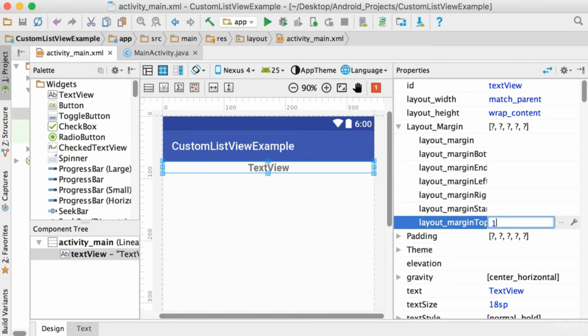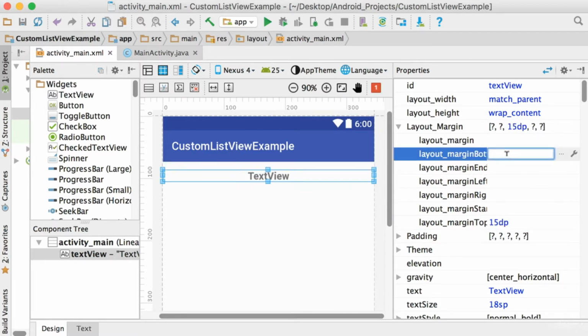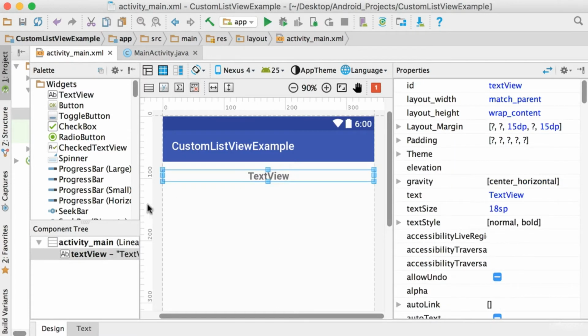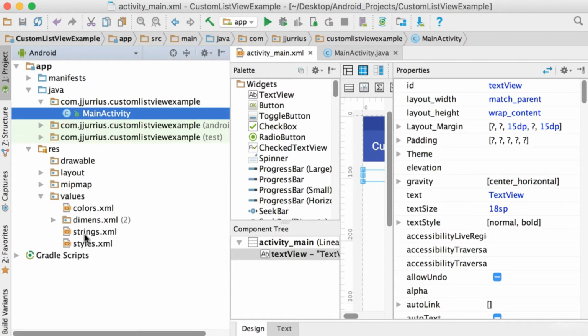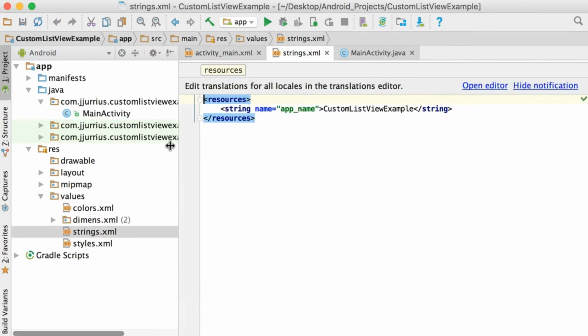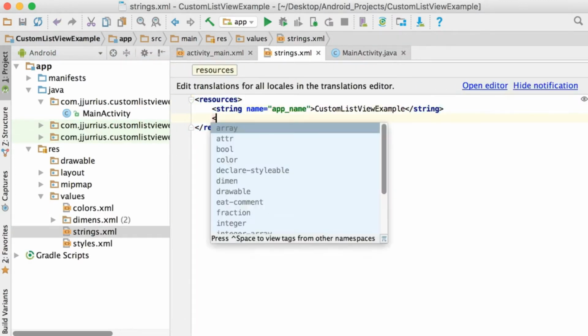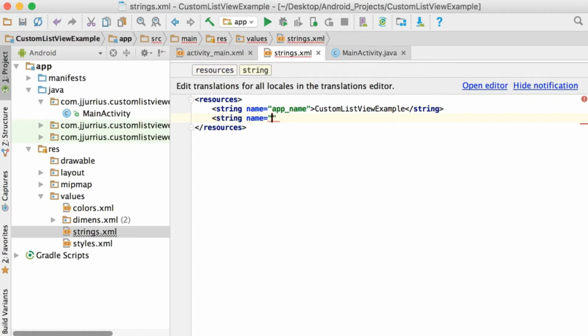Let's say a margin of 15, and as well as the bottom, we'll have one of 15. Right, so that's the text view. So in order to set the text for that text view, let's go to the values strings XML, and I'm just going to add a new string value there, and let's call it product heading, and let's just call it products.